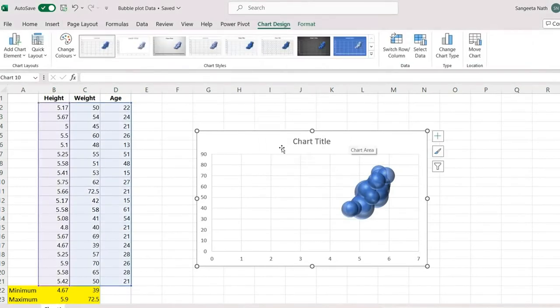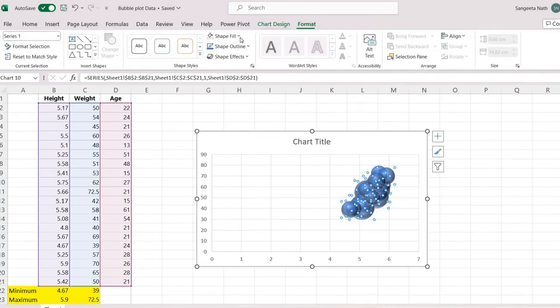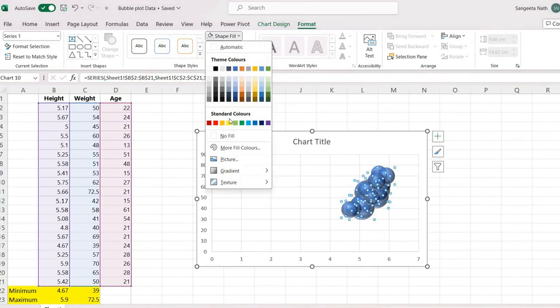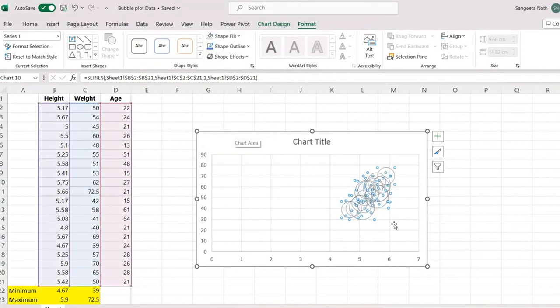So here we get our bubble plot. Now we need to modify it as per our requirement. First of all, I would like to remove the colors of this bubble plot for the bubbles to be transparent and for better interpretation. So to remove these colors, we'll click on the bubbles, then Format, Shape Fill, No Fill.